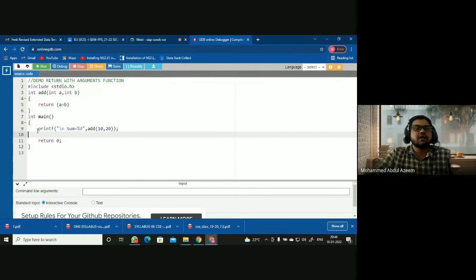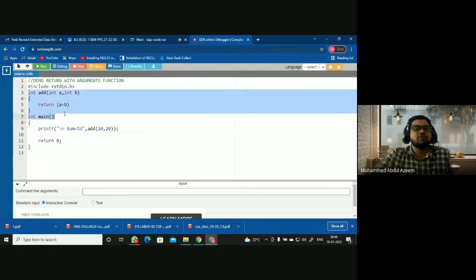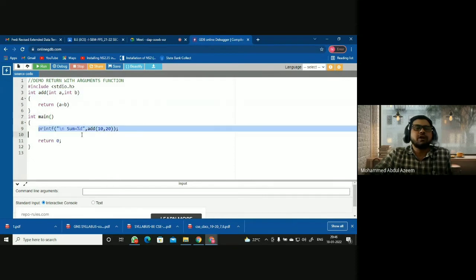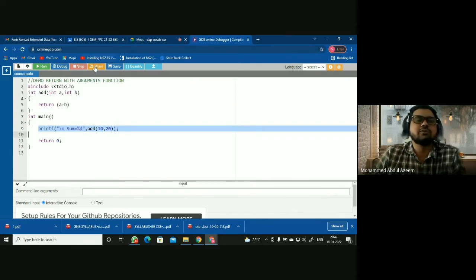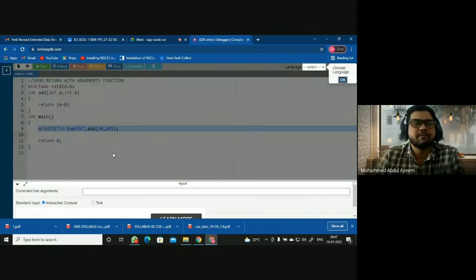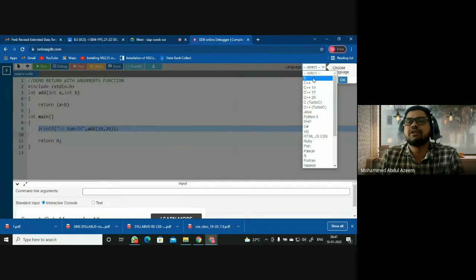Now, you can see here, I'm implementing this function. In order to use this function, I need to call it in main. So in main, we have a printf statement wherein we are trying to print the sum. In the printf statement itself, we have an add function call. When the function is called, 10 and 20 are passed to a and b, and then the addition result will be returned and printed here, in place of this percentage d, right? We'll try to demonstrate it. You have to specify the language here.